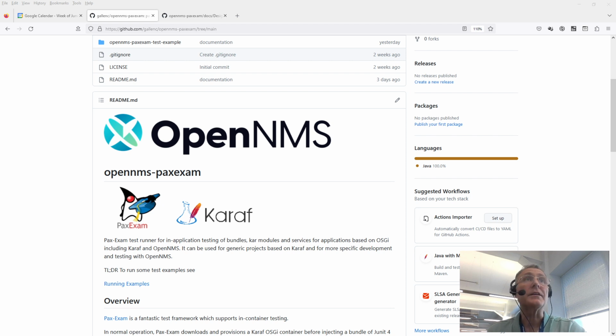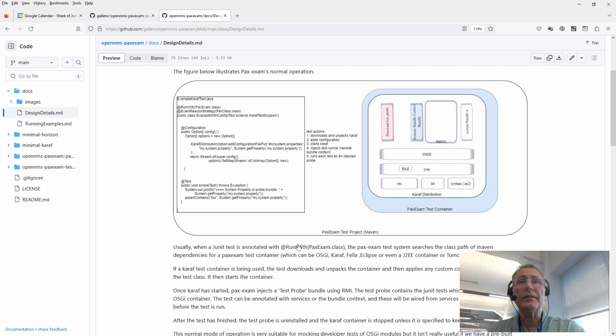So, what is Pax Exam? Well, if we look at this diagram, we can see that Pax Exam basically allows you to spin up a test container which contains Karaf, and then allows you to put your own program into Karaf and deploy what it calls a test probe into your container, which will actually run JUnit tests against your bundle.